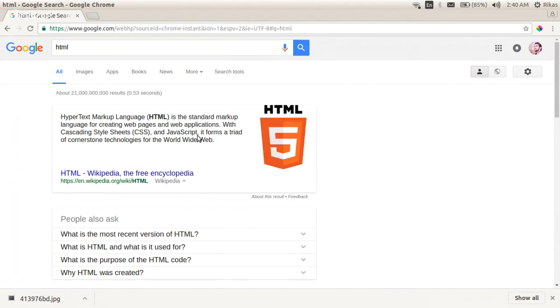In this session, I'm going to cover HTML, CSS, JavaScript, and jQuery for the front-end side development. And after that, I'll show you PHP and MySQL to develop server-side websites.